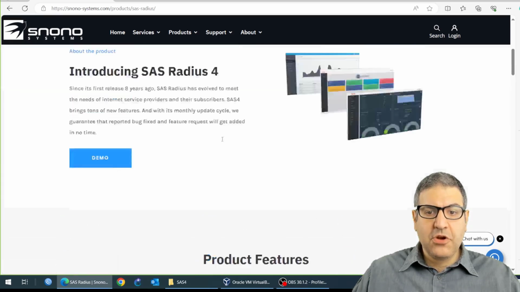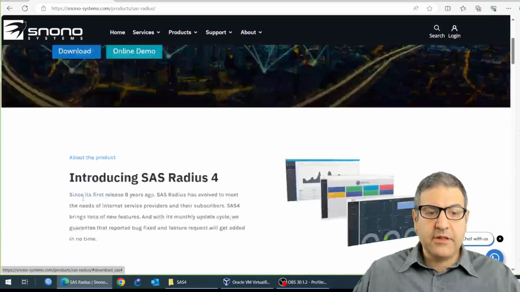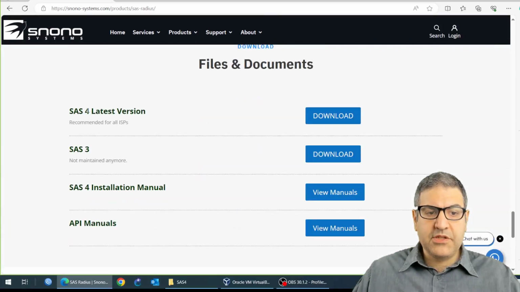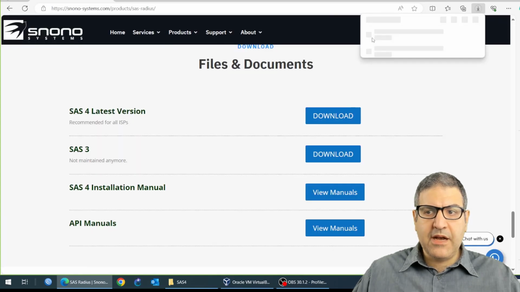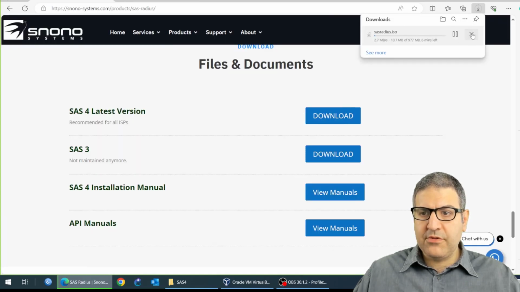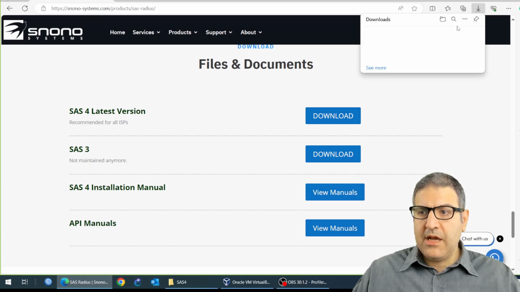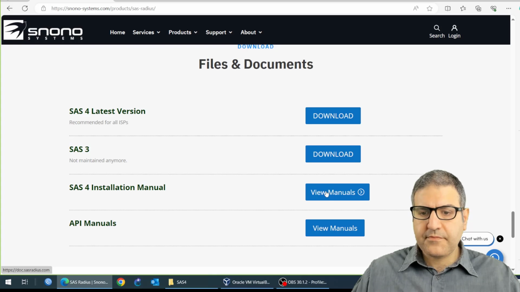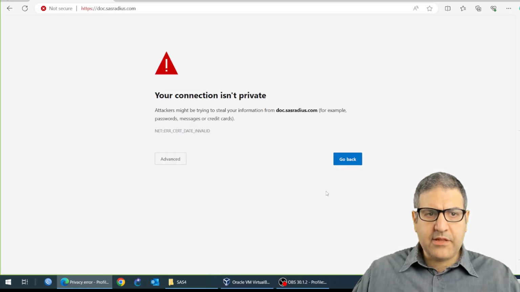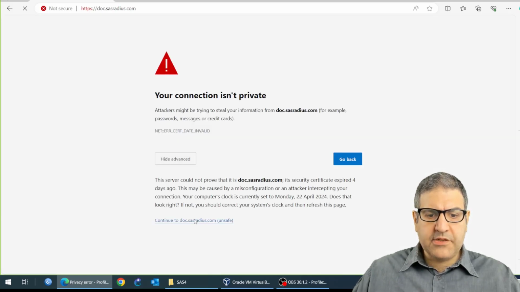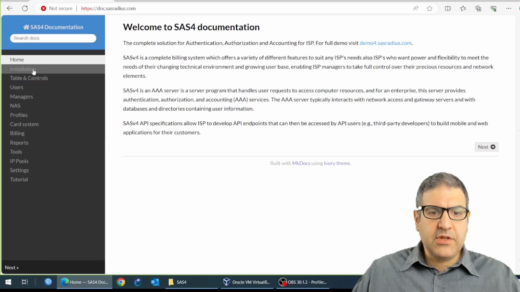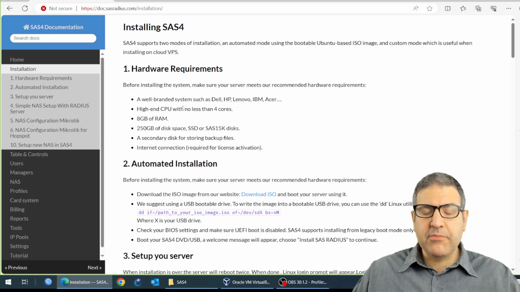So now directly, let's go and get the download. So we go to download, and this is the latest version, SAS4 latest version. You just click on download, and the download will start. Actually, I will stop the download because I have already done it. It's almost 1 gigabyte. So I'm going to stop it. And what I'm going to do now, after I do the download, is go to the manual to see what we should do for the installation, like what are the requirements for the server.